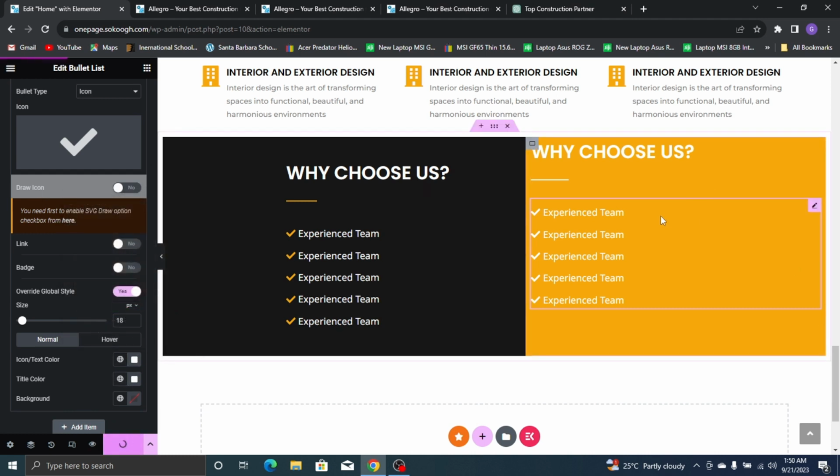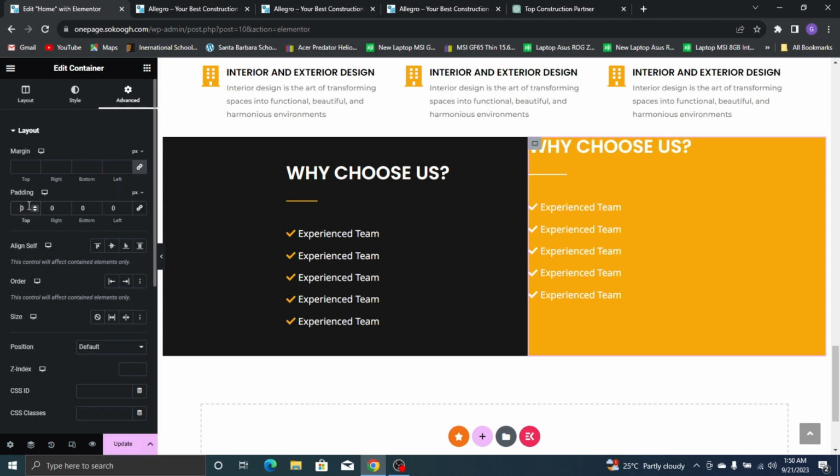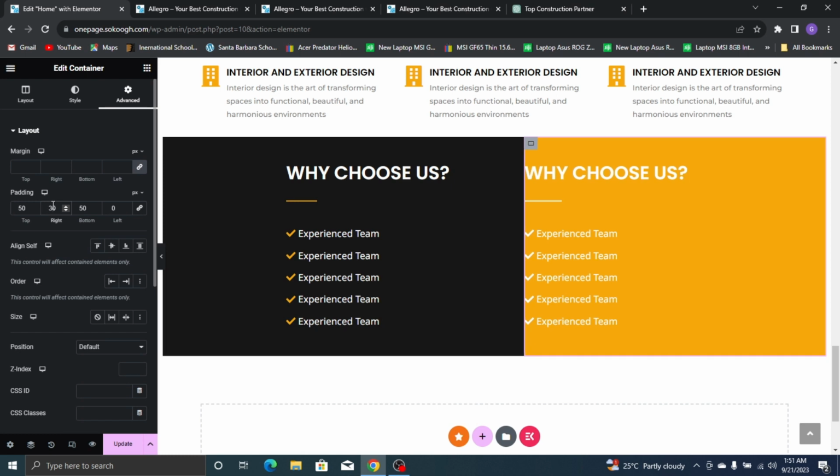So now we have to give it some spacing similar to what we have here, right? So click on this, go to the padding side. Then for the padding, give it a top padding of 50, like we have here, bottom to 50. Now the right padding, let's give it a right padding of, let's say, 30.